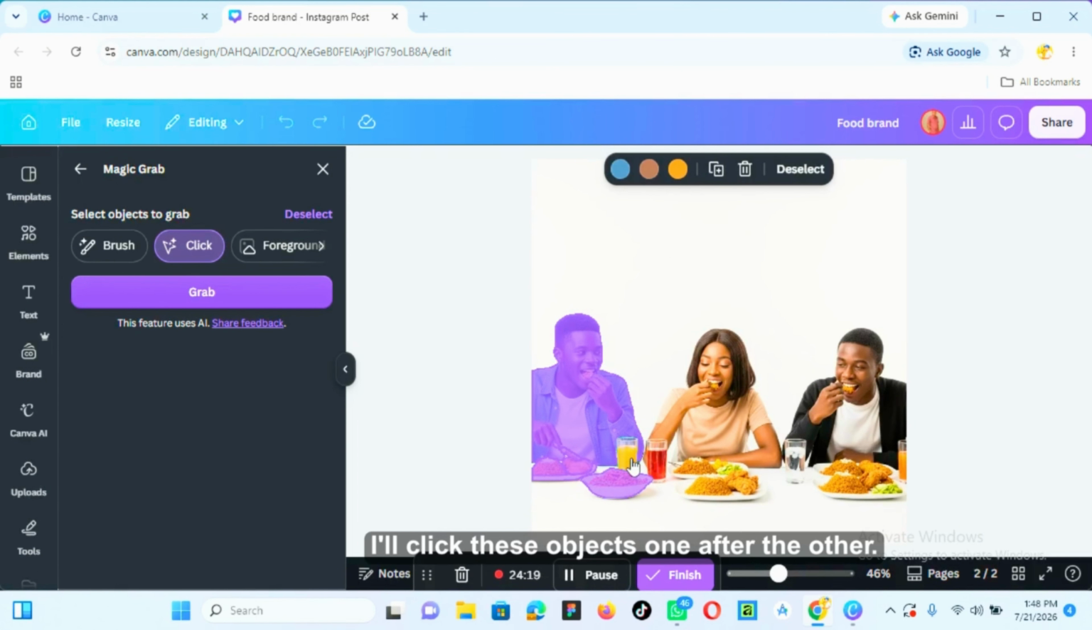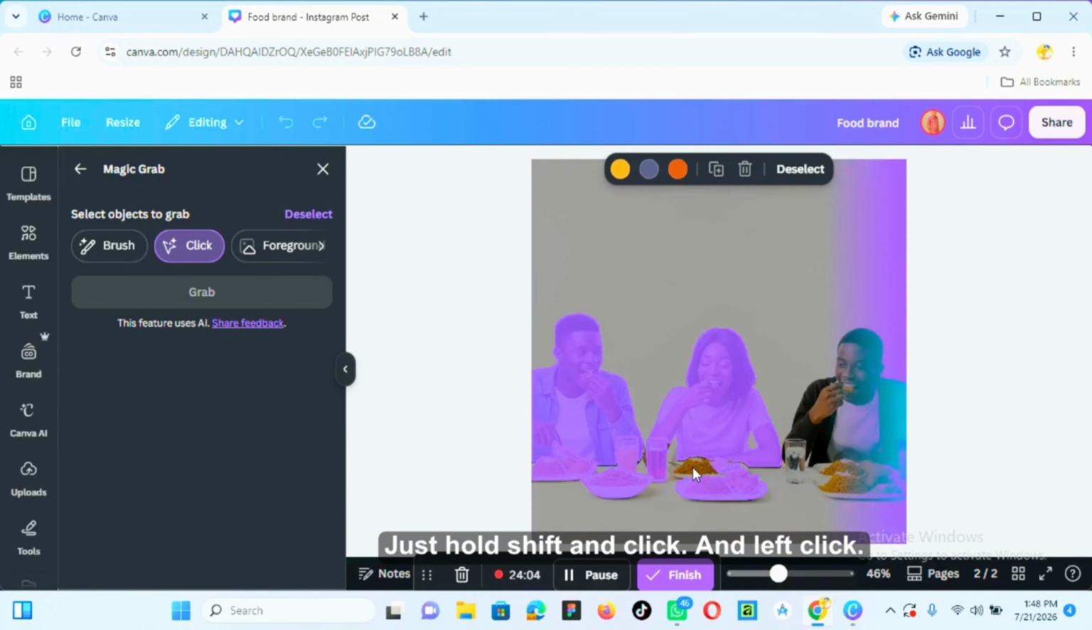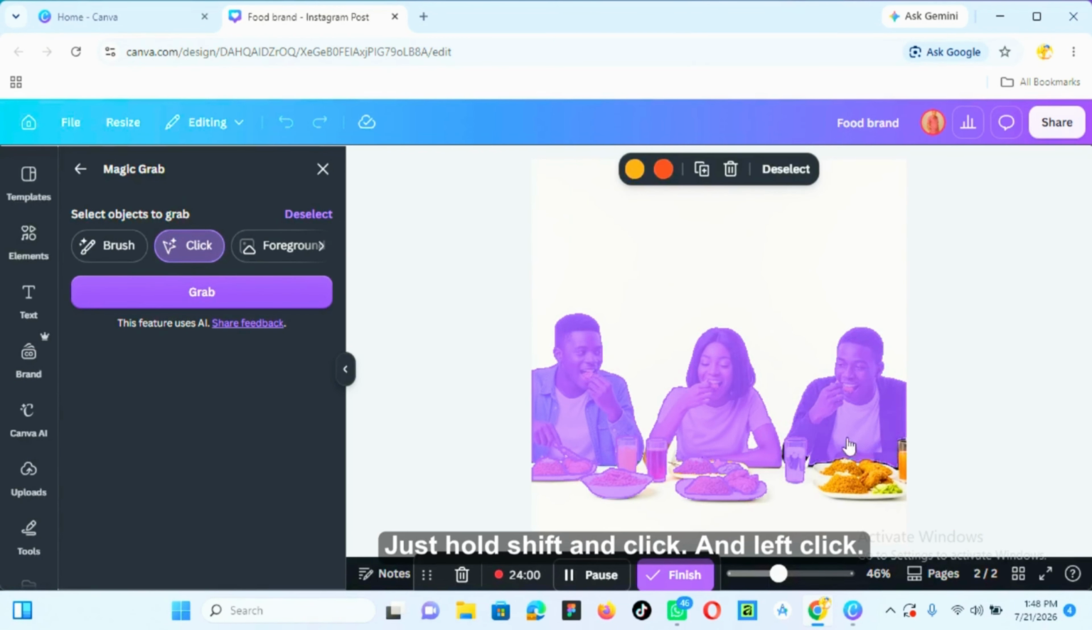I use magic grab, and I click the subjects one after the other. By using your system, just hold shift and left click. Hold shift and left click.